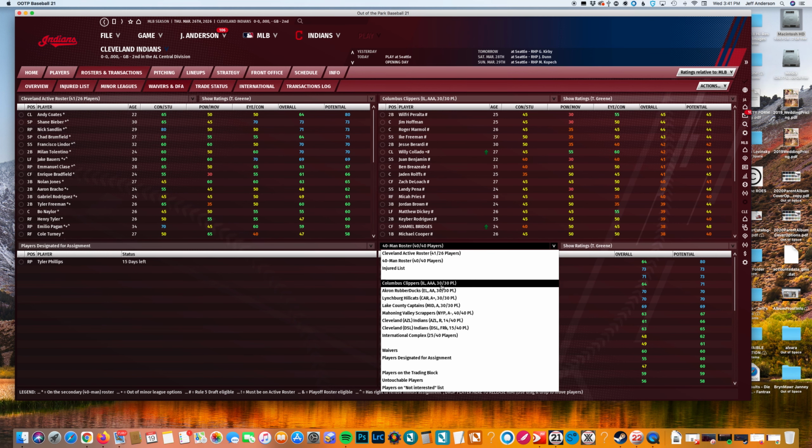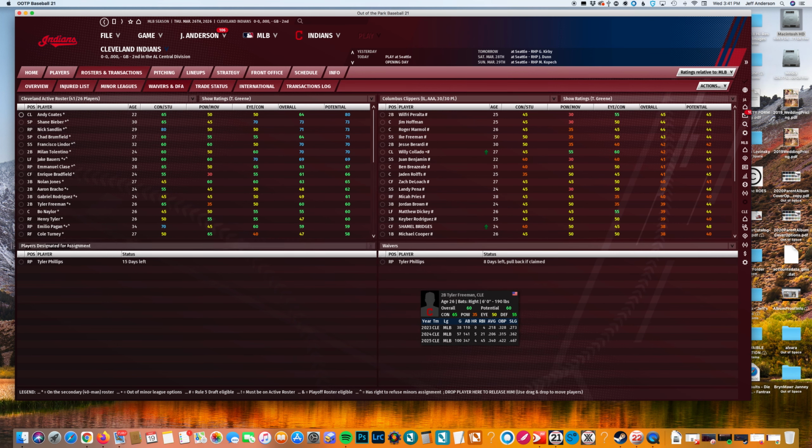So players designated for assignment. He's got 15 days. He's got 8 as far as waivers go. Right. And the important thing here is to look at the ledgers. So in this case, you can see a couple of the icons here. You'll see the legend down here, exactly what they mean.